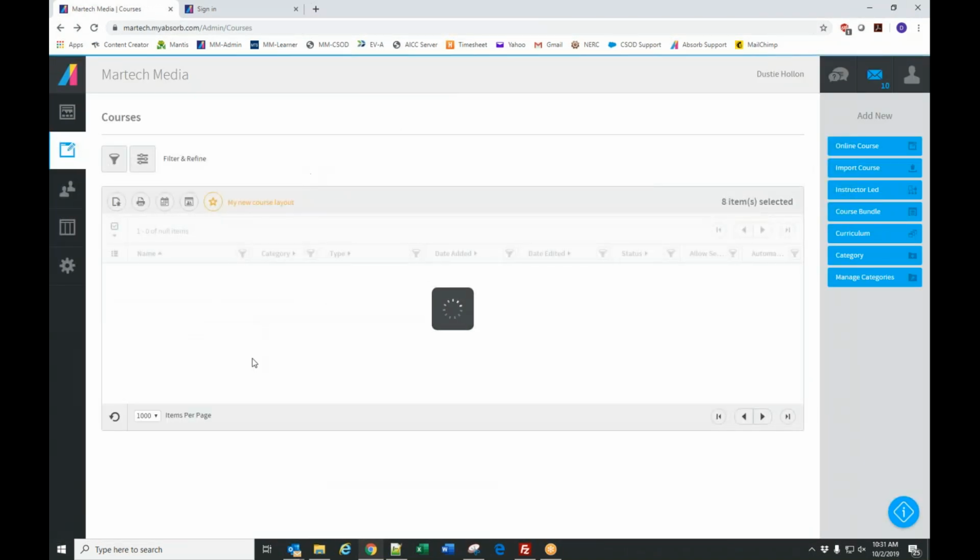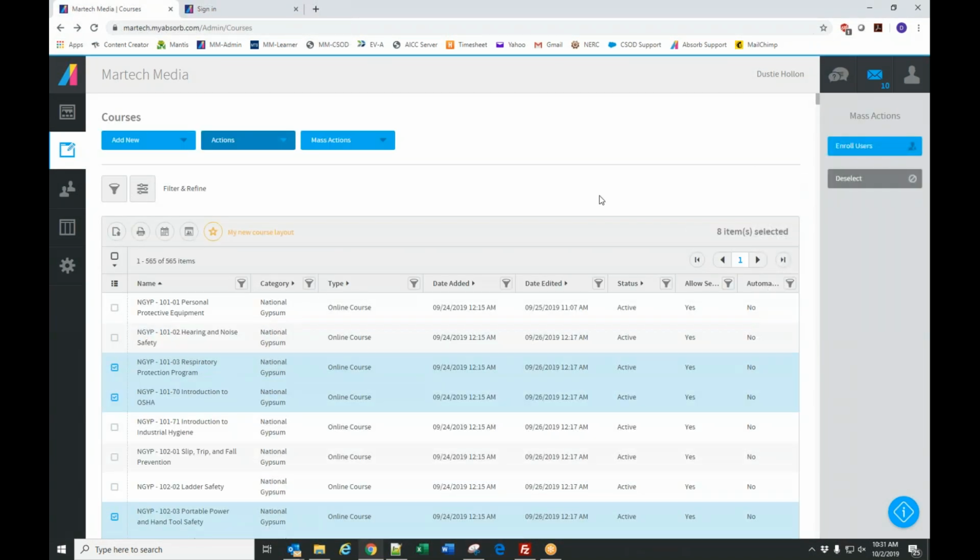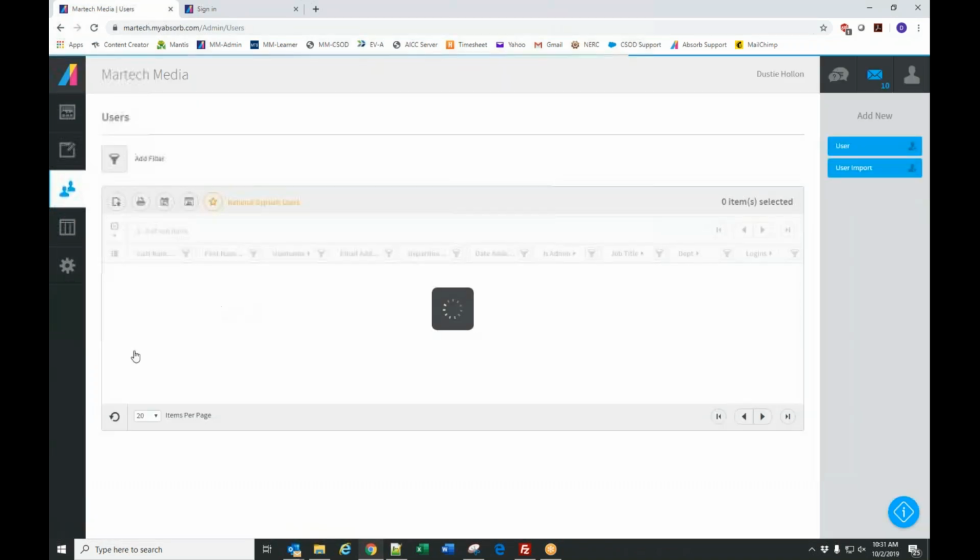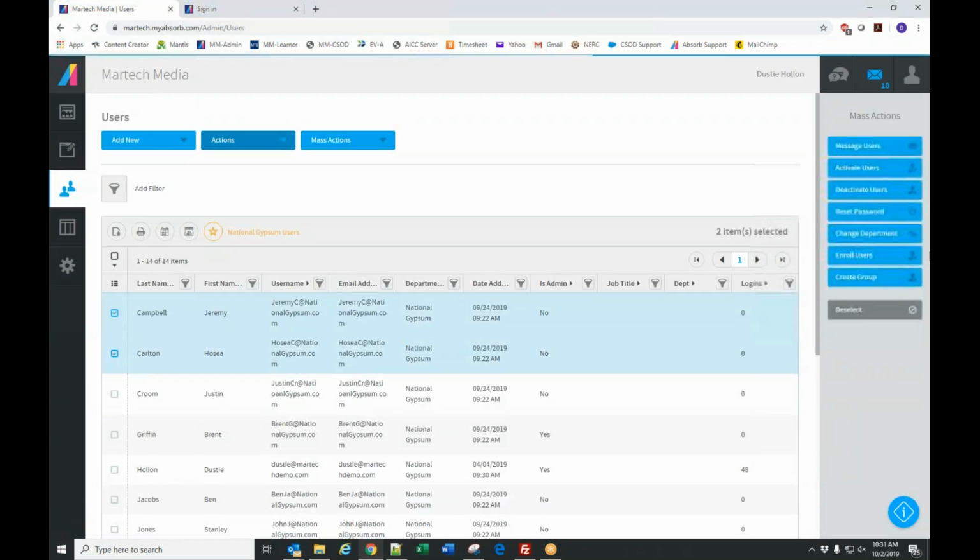So there's 2 ways to enroll users into training. We can enroll users from the course side, where we select the courses and then we enroll users, or we can select from the user side, where we select the users and then click Enroll Users to select the courses.